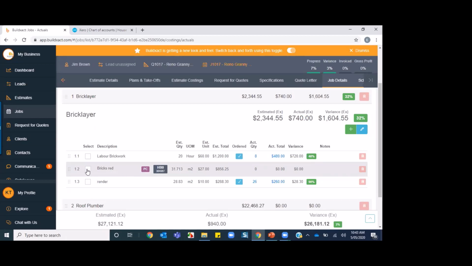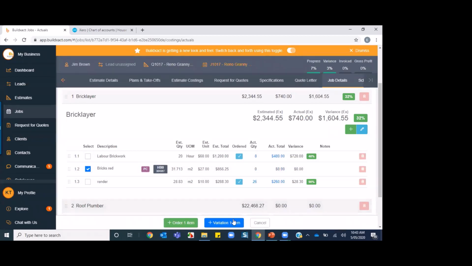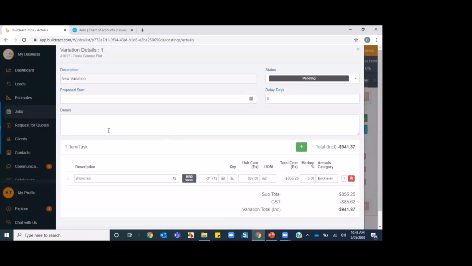So the way to do that is to actually tick the box to the left, once again at the bottom of the screen. What do you want to do? I want to do a variation on that item. So in here, you'll see what it's done. It has picked up the original item, but it has minused it off. It's taken that item off.